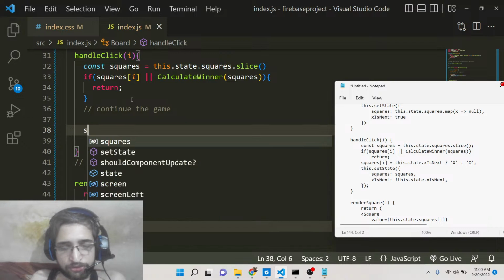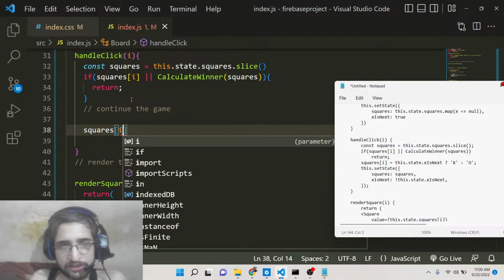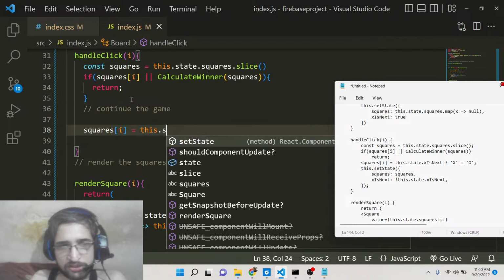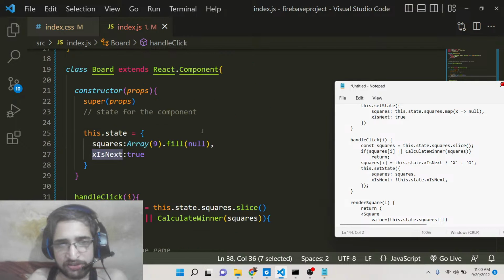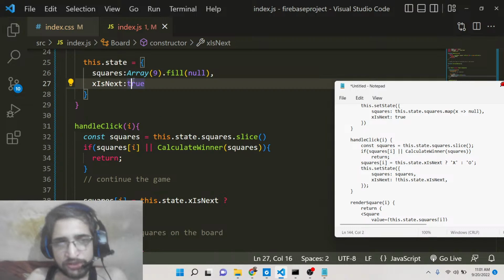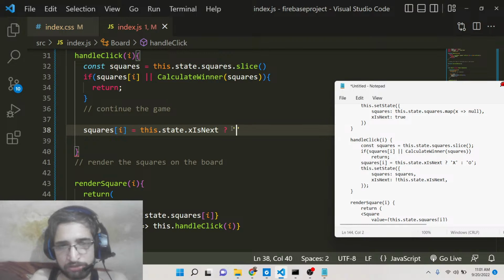So for placing the icons guys, we can place it at that particular location, squares[i], and here we will simply say this.state.xIsNext question mark. Basically we have declared this variable guys, this is set to true. Whenever you load your application for the very first time, the first move will be for X and then followed by O. So it is just checking if it is true. In that case X will be placed, and if it is false then O will be placed.